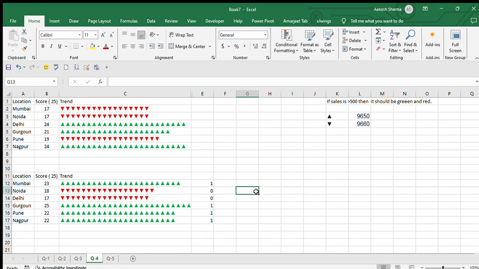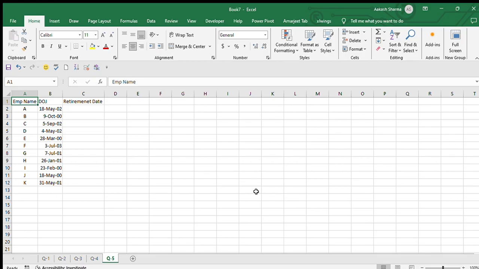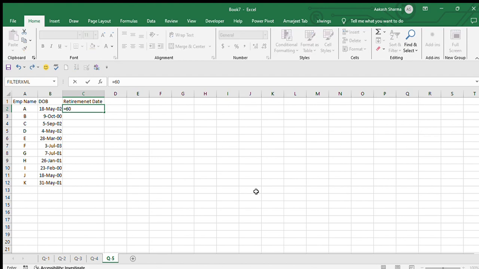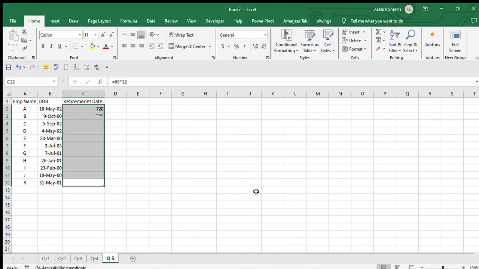So now let's move to question number 5. In question number 5, I have an employee name and a date of birth, right? Now I want to extract on which date this employee will get retired. As far as we know, the retirement age is 60, right? So if I do 60 years multiplied by 12, which is months, it comes to 720 months.